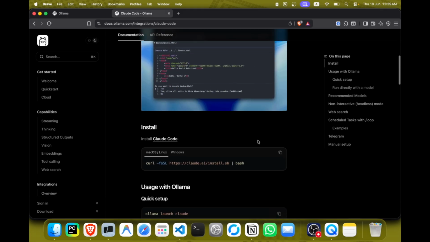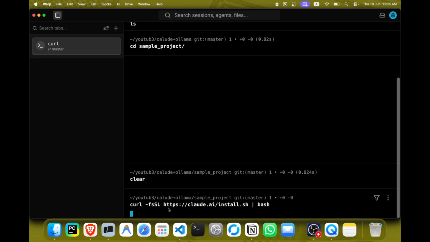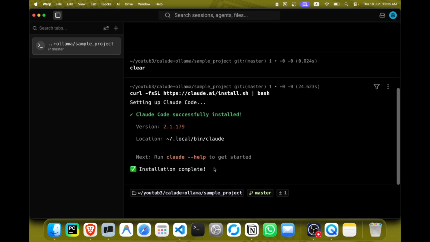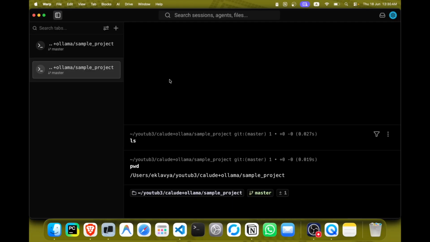Scroll down here, copy this link, and install Claude Code on your terminal first. Paste the link and hit enter. Let Claude Code install. Alright, Claude Code is installed, and we are going to use a new terminal here and open Claude with my own locally downloaded model, which is Qwen 3.6 35B. Let's get started.